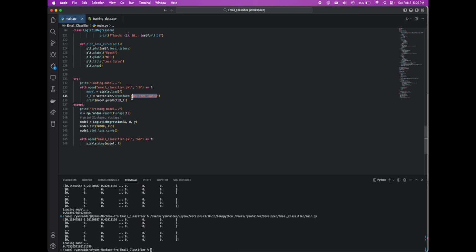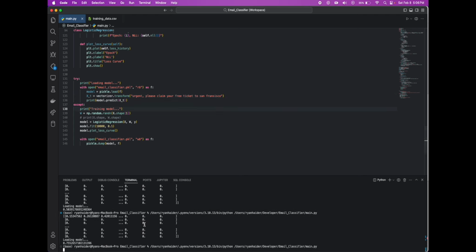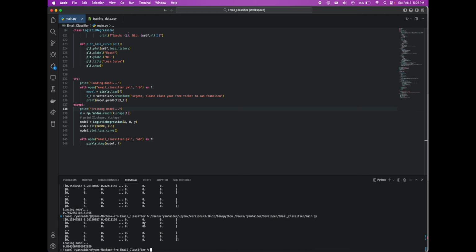We can have something like "urgent, please claim your free ticket to San Francisco." And we can see what this says. It should be high. Let's see what it does. 0.8. Look at how high that is. So our model is actually working, and we can train it more and it can work better.